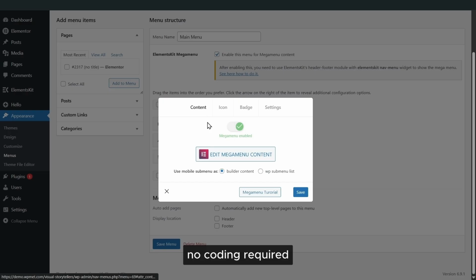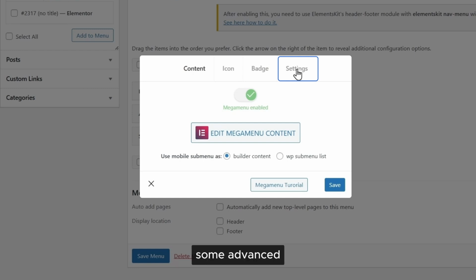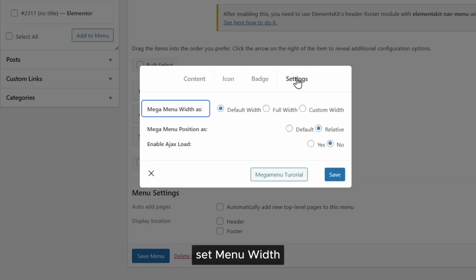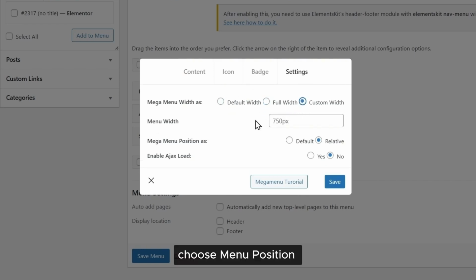No coding required. Next, let's adjust some advanced settings. Set menu width, default, full width, or custom. Choose menu position, default or relative. This gives you full control over how the menu appears on your site.